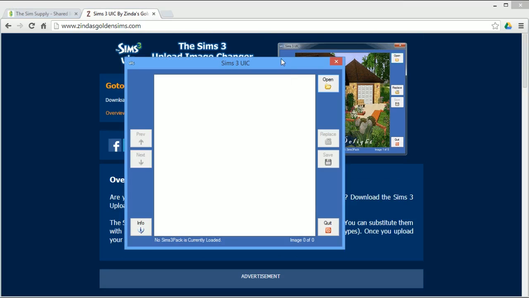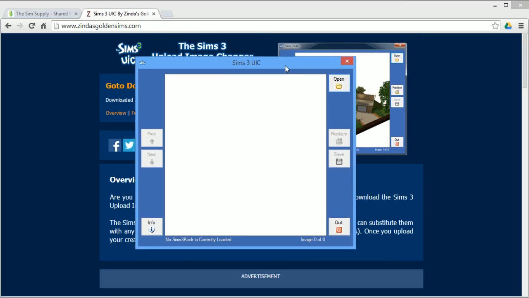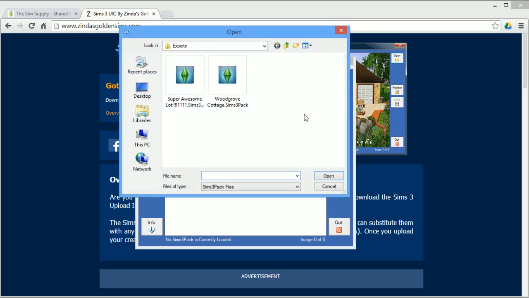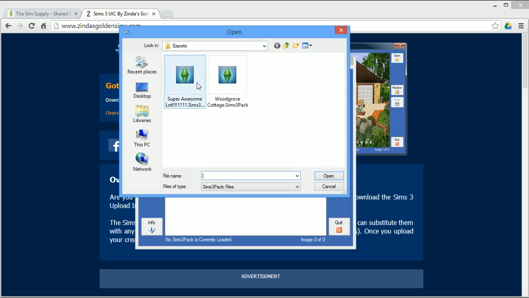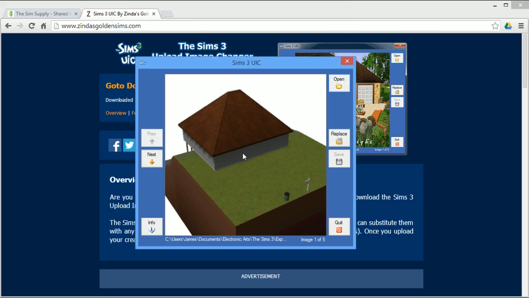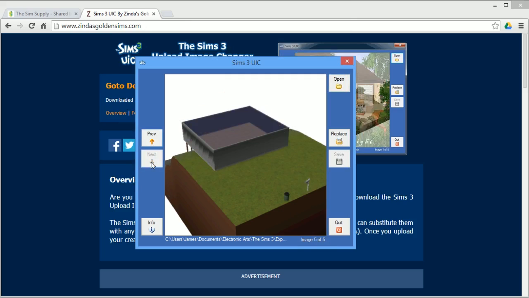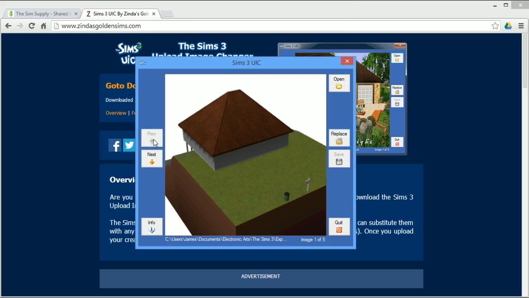So this is the program here once you open it up. It's pretty easy to use. What you've got to do is just click on open. It'll take you to your exports folder. You select the file you've exported. For me, it was super awesome lot 111. So let's open that up. Here it is, and you'll see there's images 1 of 5. So we can place up to 5 images in the Sims 3 pack.